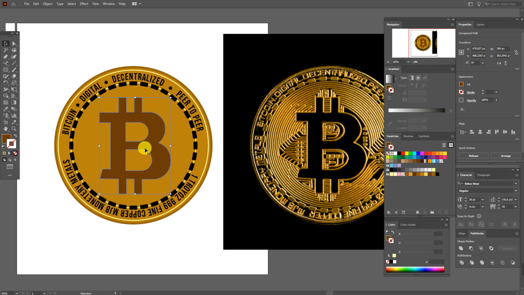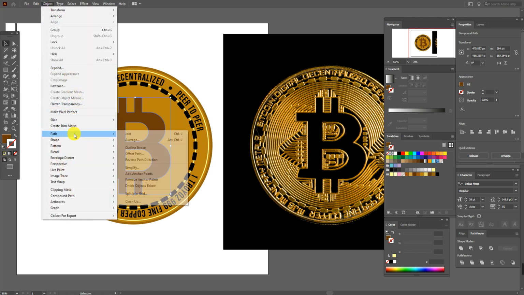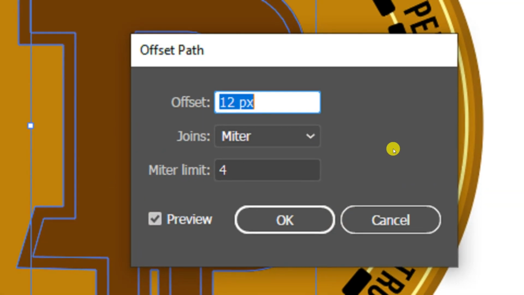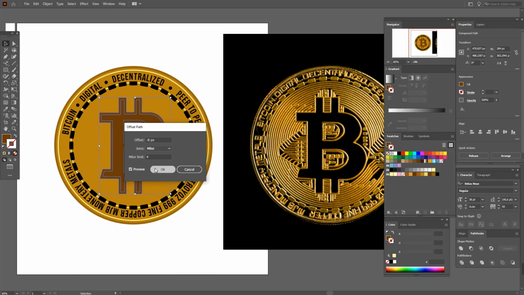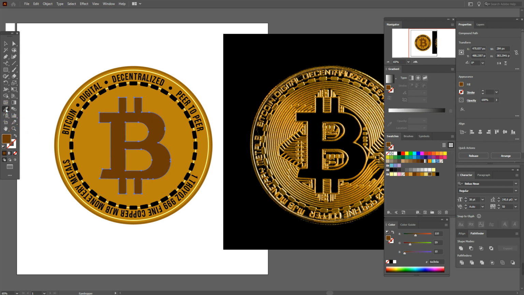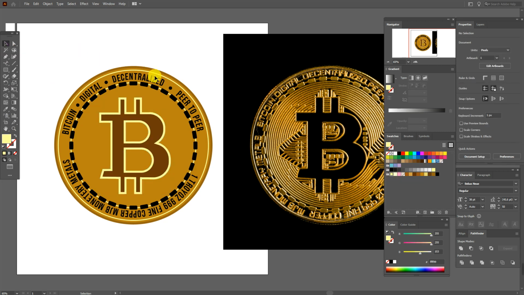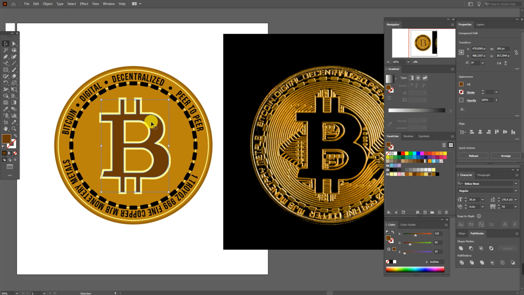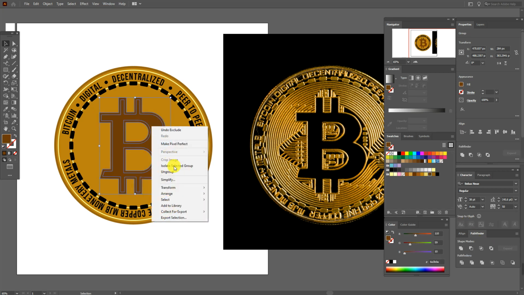Now let's work here, object, path, offset path, -8. Okay, great. Now unselect and select this color for this shape, copy and paste this brown shape. Now select this brown, copy, and this light shape, and Pathfinder exclude, ungroup.